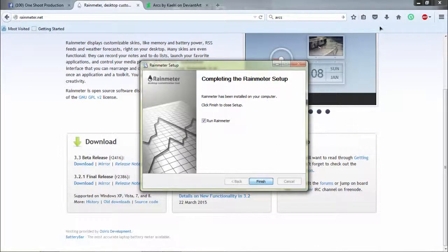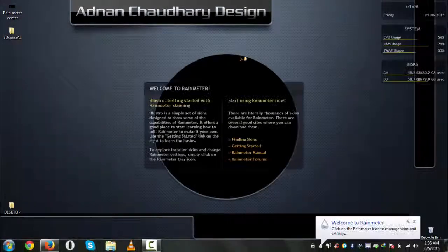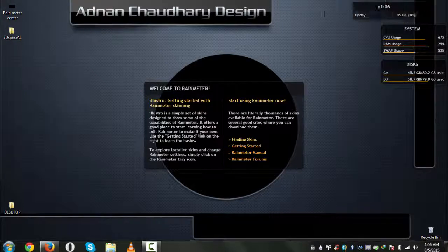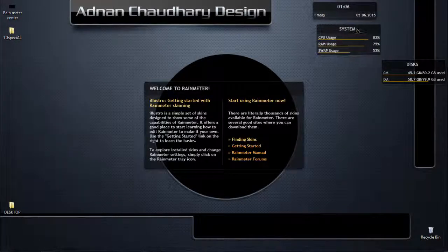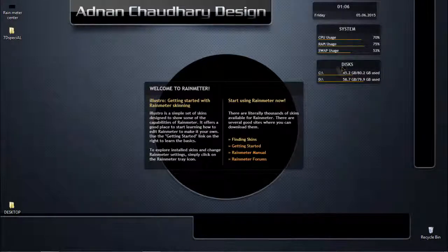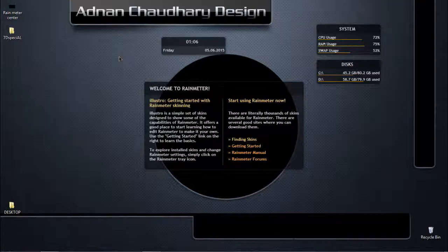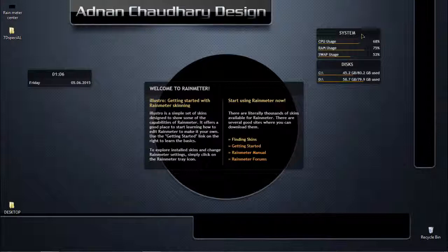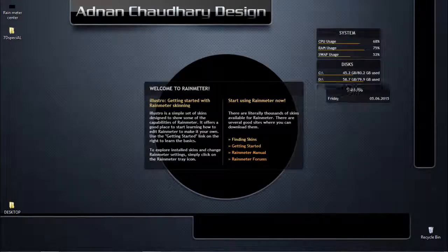Okay, so we have installed this. Basically, this is the main and basic interface of Rainmeter. This is the date and time dock, and this is the system monitor for CPU usage, RAM and swap, and this is the disk usage. You can simply click and drag it anywhere you want, like here. It will snap automatically to the second one which you have already dropped here. So it will create its own gap like here, or if you want, here or nearer.